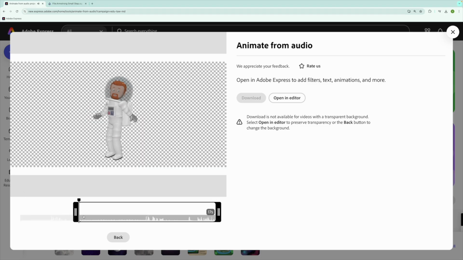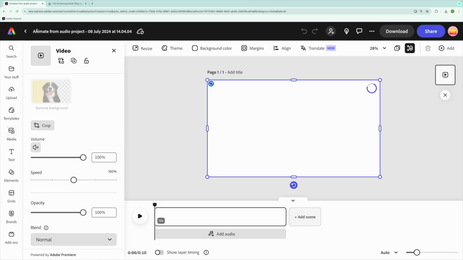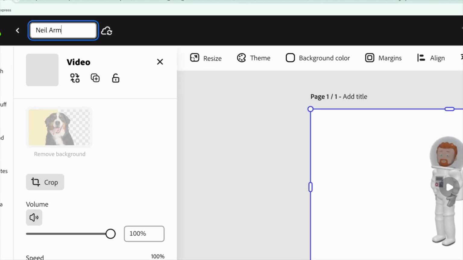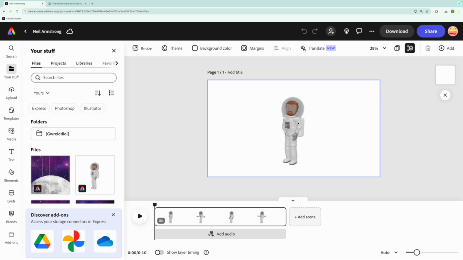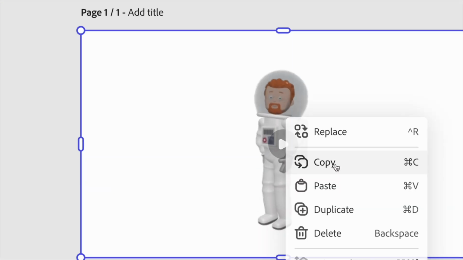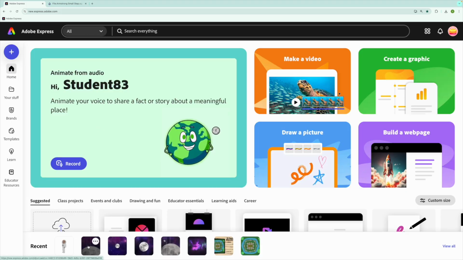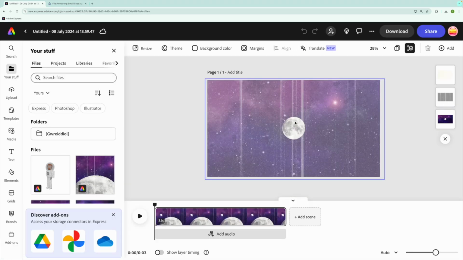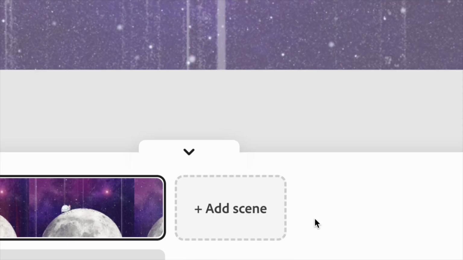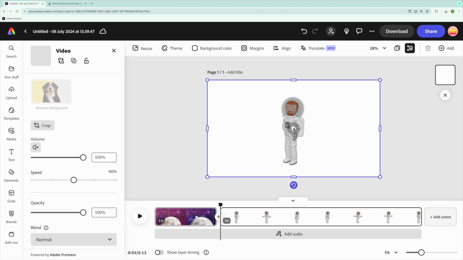Cool. So I'm going to take that into the editor. So I'm going to click on Open in Editor here. And I'm going to save this project as Neil Armstrong. There we go, it's saved. And now let's just copy this video file. So right click, copy, jump back out to the Adobe Express homepage, open up our video project, and let's add a scene. So let's click Add Scene here, and I'm going to right click and paste, and that's going to bring Neil Armstrong in. There he is.